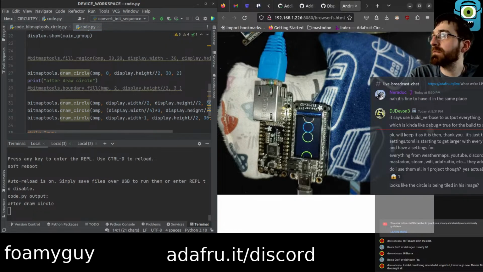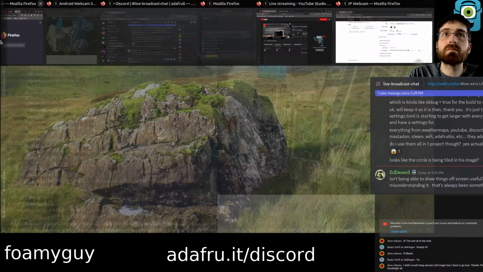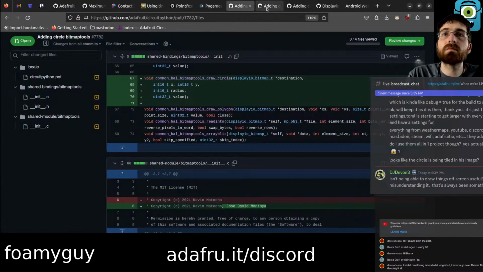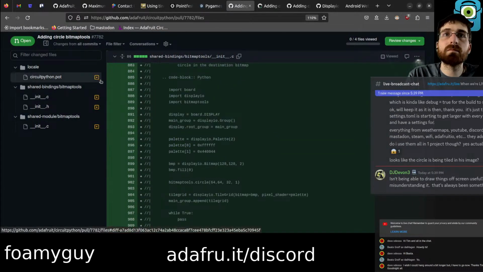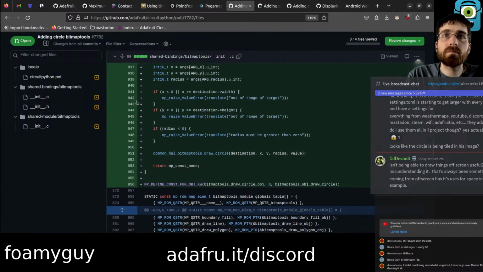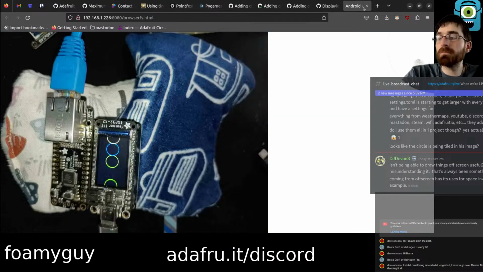Oh my gosh, so many browser windows. Oh, camera just died. Top down camera.